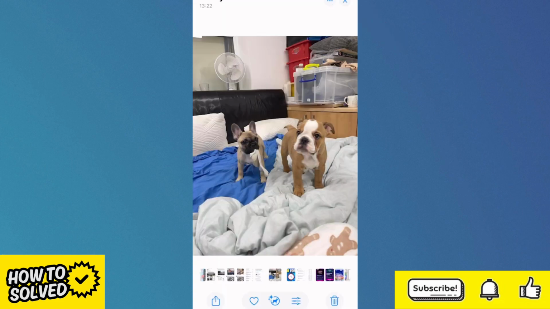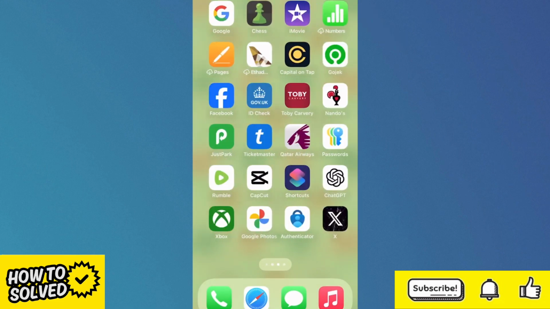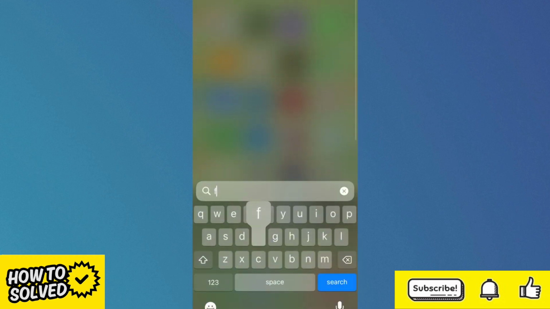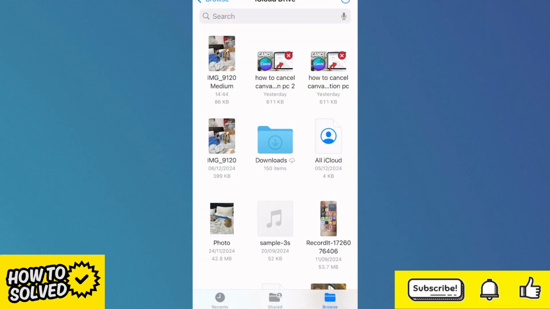Once you've saved your image, you can then head over to the Files app on your phone. If you're not sure where this is located, then just use the search feature to search for files, and from the Files app you need to locate the image that we just saved.